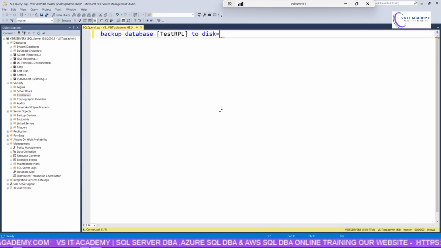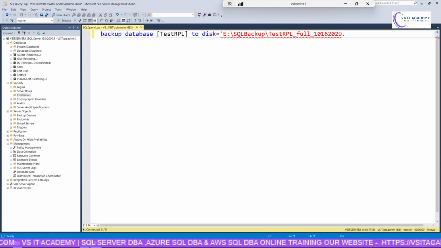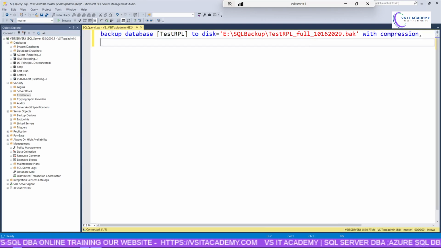If you go and see, provide the path and database name. This is a full backup with today's date and time, 10:16. When I write that date and time, it is the server time, not your local time. Okay, with compression, comma, stats equal to 1.